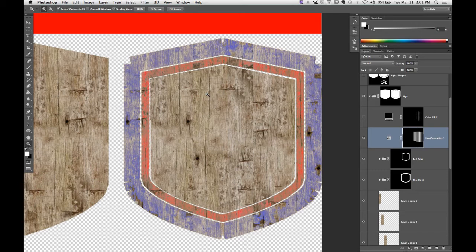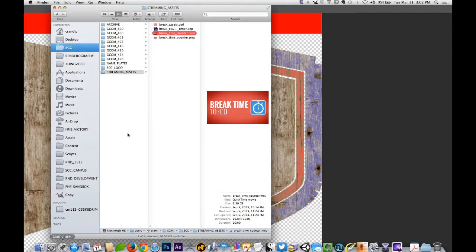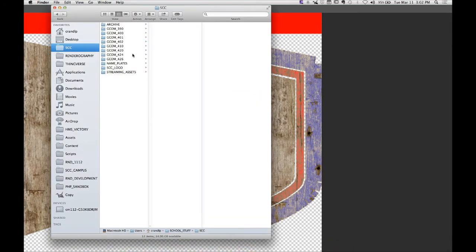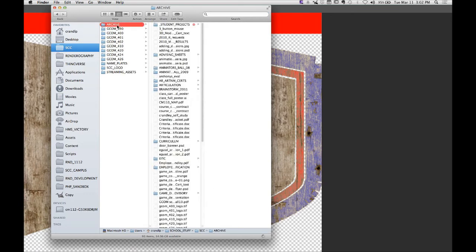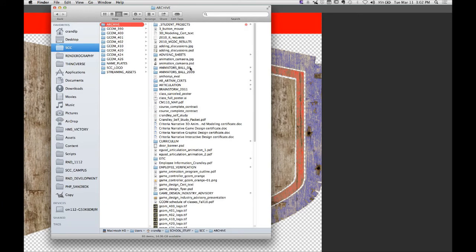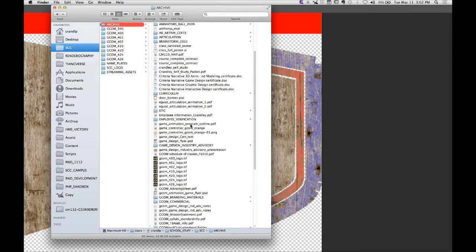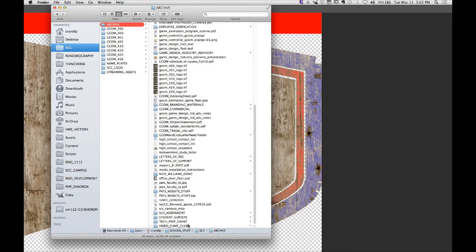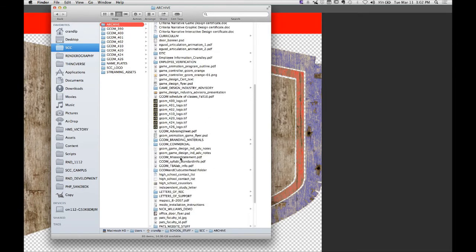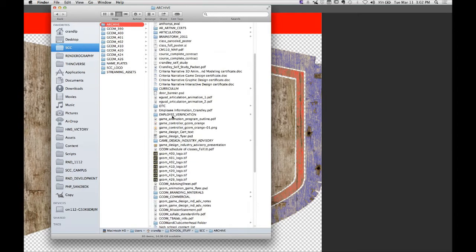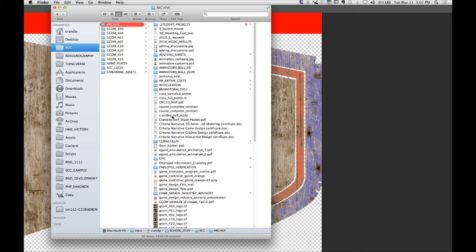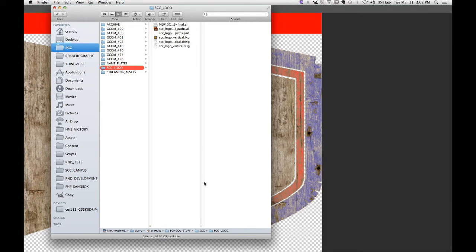Or actually, you know what? I think somewhere in here I have the Design Lab logo for our department. Let me see if I can find it real fast. I have our school logo on here somewhere. Oh, this is going to be a nightmare because I've forgotten where I put it. GCOM branding elements. I think that's what it was called. Oh, under SEC logo, huh? I don't know, maybe just use that one.